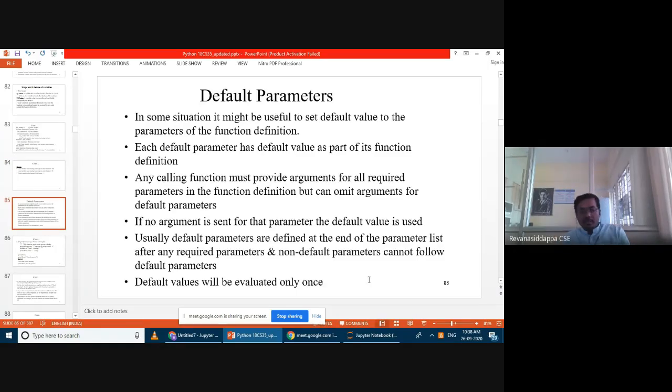So default parameters. You know that the parameters are nothing but the arguments or parameters which you are passing to the function, right? So default, as the name itself says, the value will be fixed or it is assigned already.